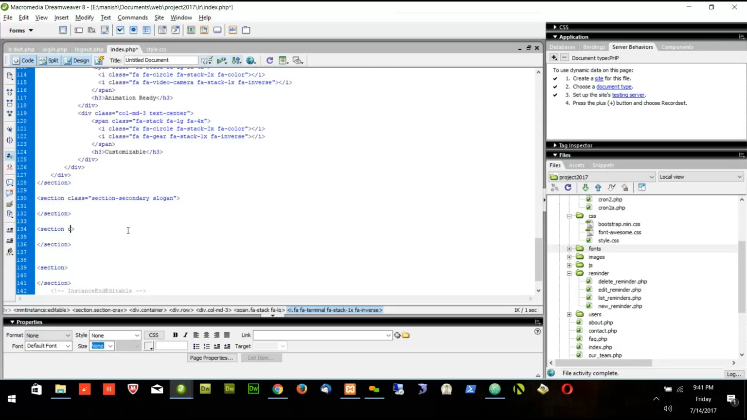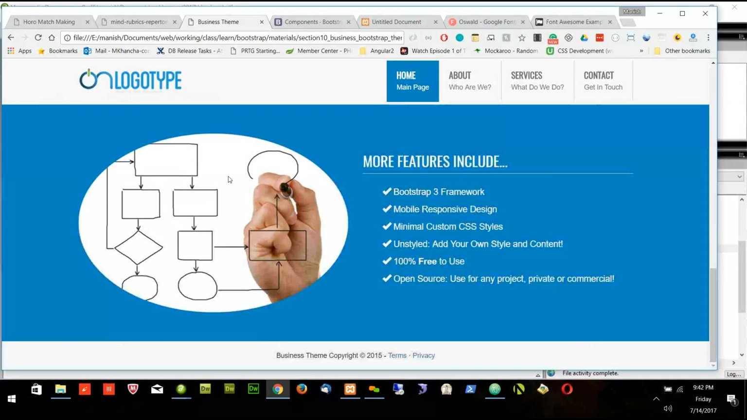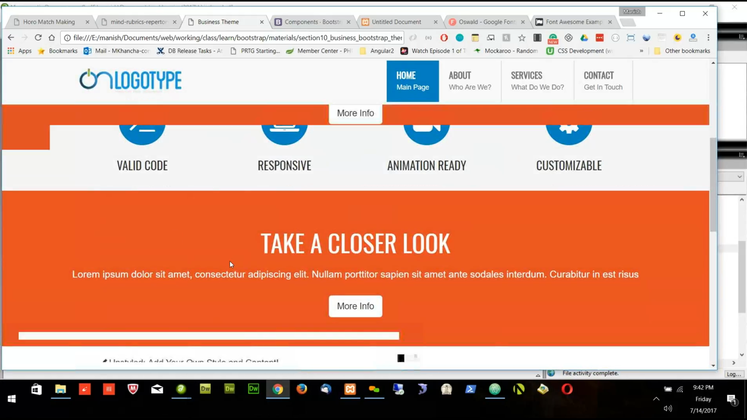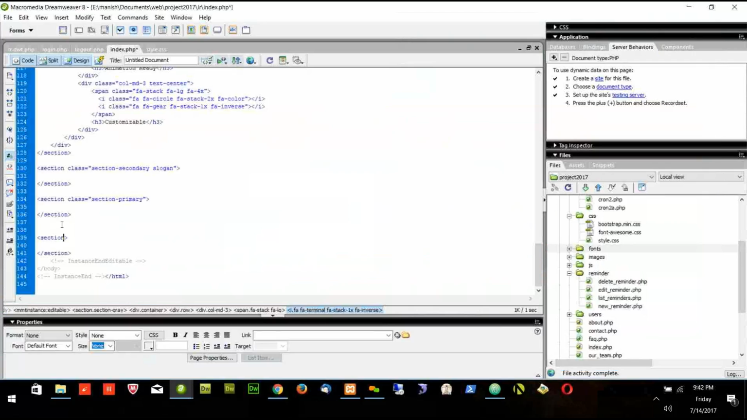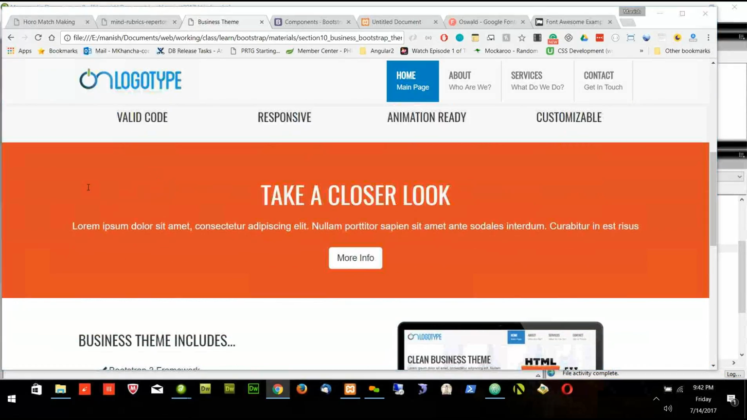And here I will give some class. I will say class section primary. This is a random name I give. You can give any name, whichever you want. Okay, so section primary is the blue color one, and section secondary is the red color one. In between we have white color, so we will not give any class to the one in between. Section primary is the blue color one, it will go down. Secondary is the red color one, it will go up. So let's make this section secondary.